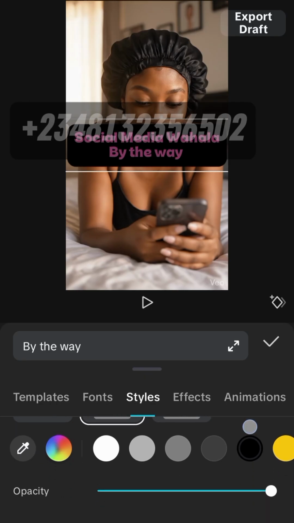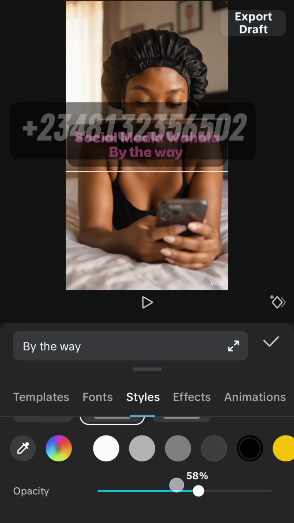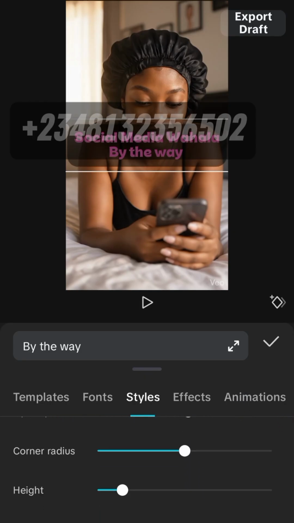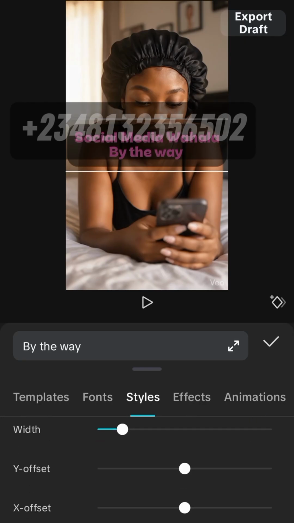If I scroll up now, then you have something like this. You can easily fade it in. Then we also have corners. That means how you want that corner to look like. So we also have the height, we have the width. So it depends on how you just want to adjust it.